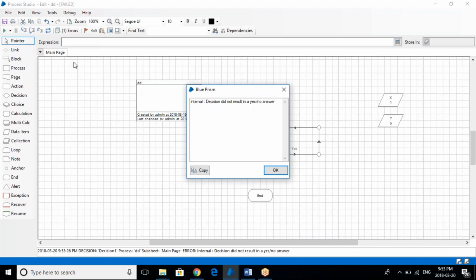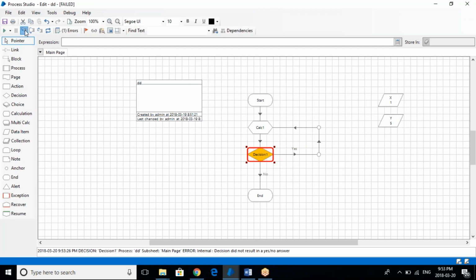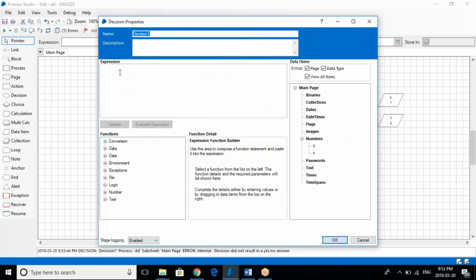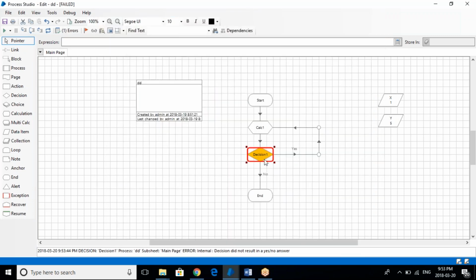As soon as I step from here, it gives me the error: decision did not result into yes or no. As I told you yesterday, a decision should always have some expression to evaluate, either true or false, yes or no. Since I stepped from here and there is no value in the decision expression, it is giving me the error. So now I am able to identify what the actual error is. Otherwise, if I keep on running my process, I won't be able to identify where the issue actually is. That is why I'm stepping one by one, step by step, to see where things are actually going wrong.